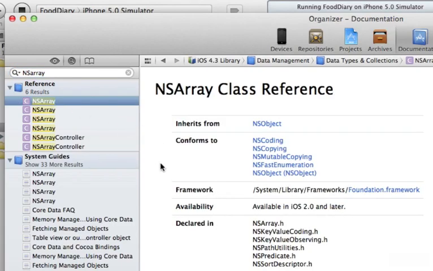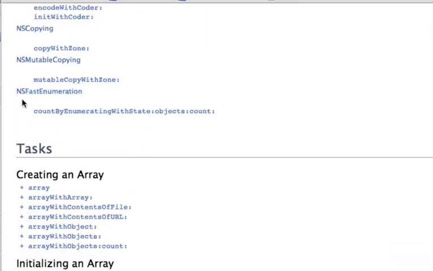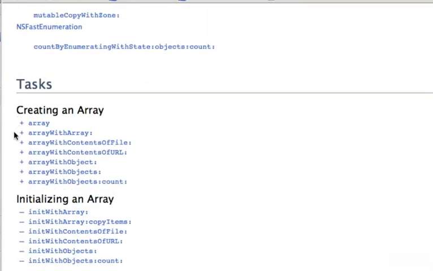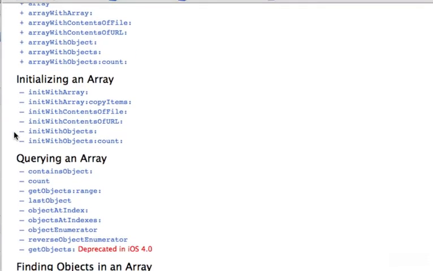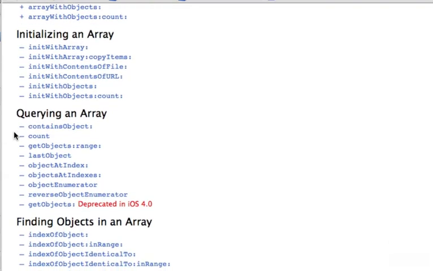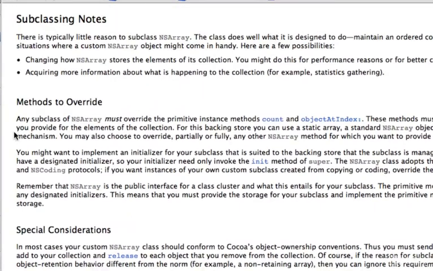You'll see that there's no method here to add an item to an array. That's because an NSArray is a static array that can't be changed. If we want an array that we can change, then we need a subclass of NSArray that Apple provides, which is called NSMutableArray. It's described in the first sentence here in NSArray, so I'm going to click on that.